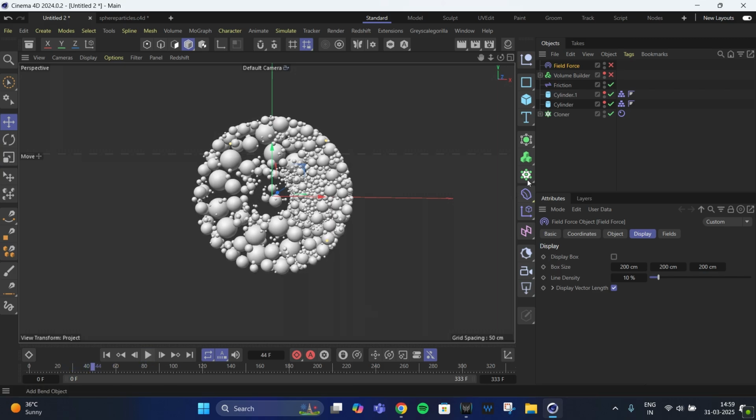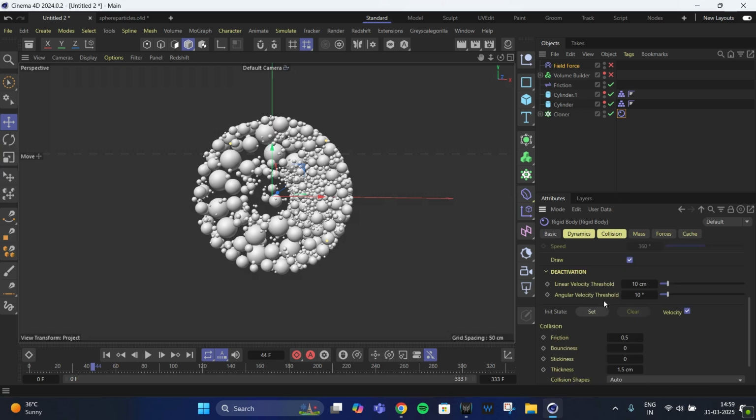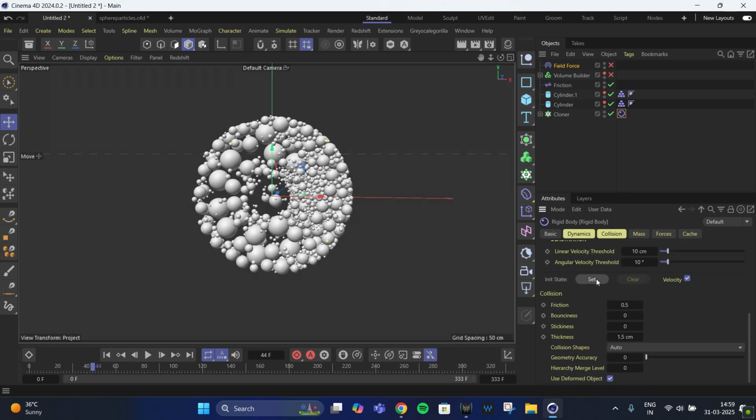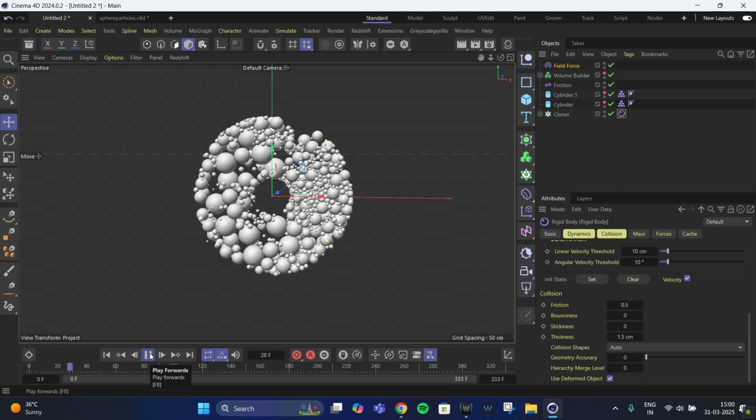Pause the simulation here. Go to the rigid body tag and set this frame as the initial state. Now the simulation will start with this as the first frame. Enable the field force and run the simulation. We are seeing some movement.